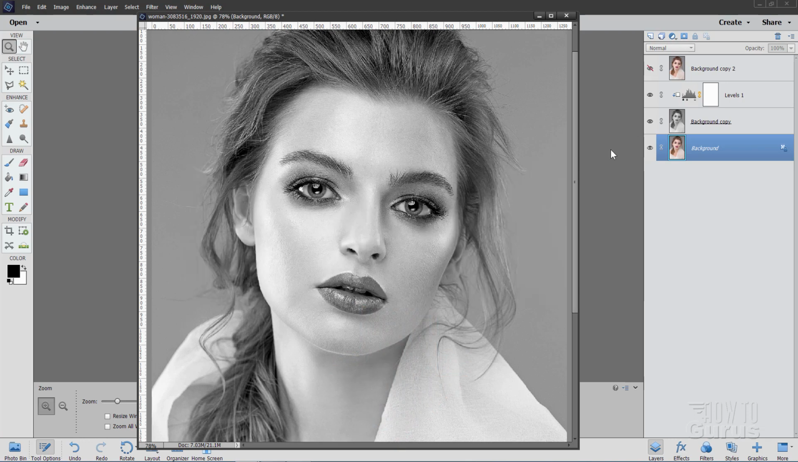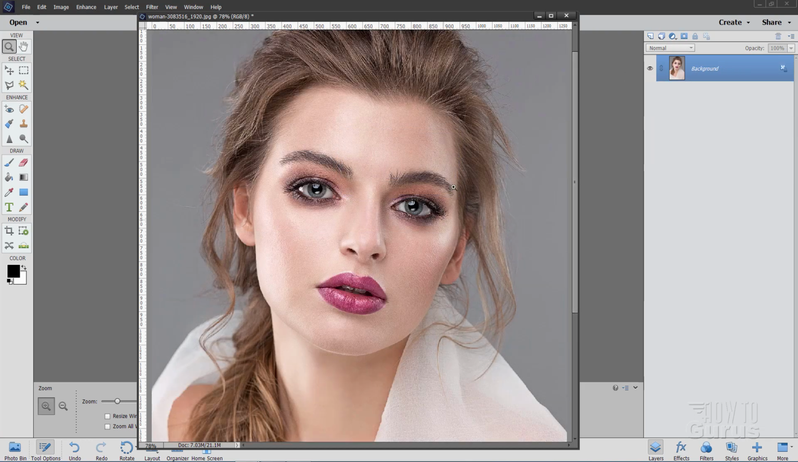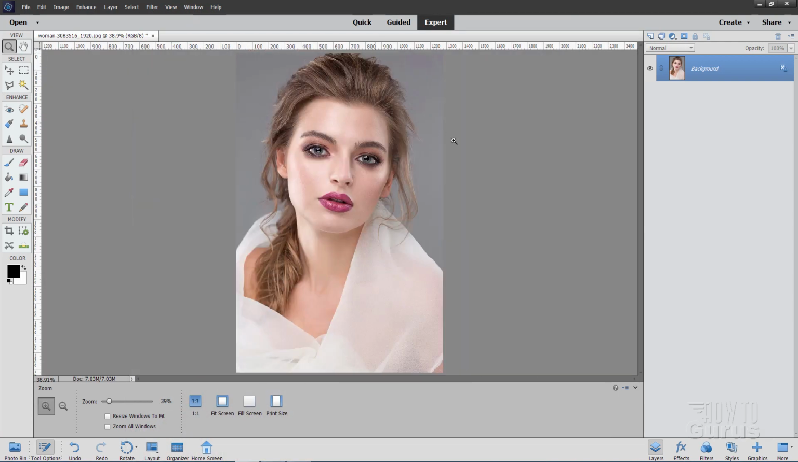Let's start this project by getting back to the basic file. I'm just going to delete all of these layers up here. There we go, and here's the original color image. And let's go ahead and I'll fit this into the screen. There we are in fit screen. Okay, there's the full picture.